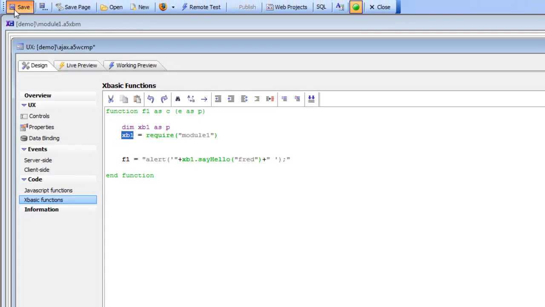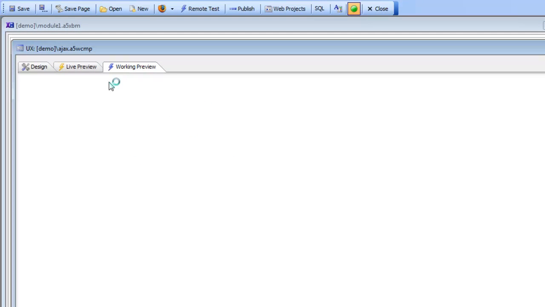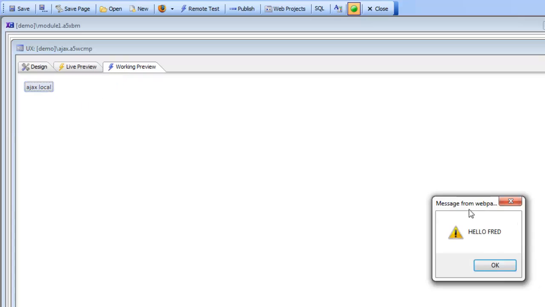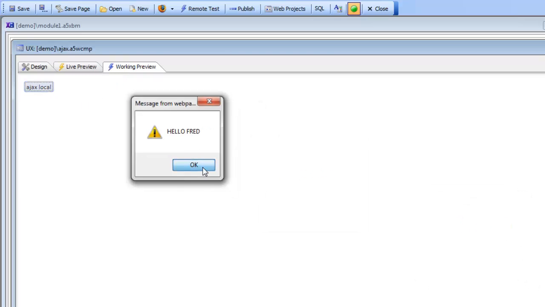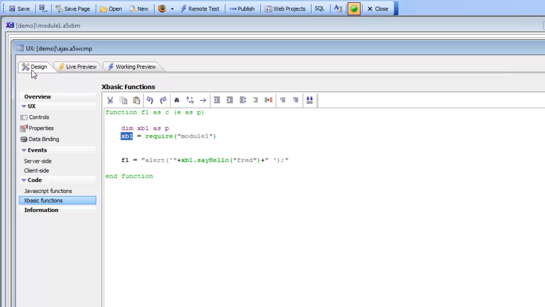So now let's go ahead and save this, and when we press this button you can see that we get the message hello Fred. So basically what we've done is we've taken a bunch of XBasic code, packaged it up into a module, and now we can easily reuse that module any place where XBasic is used by simply first using the require keyword to load the module.